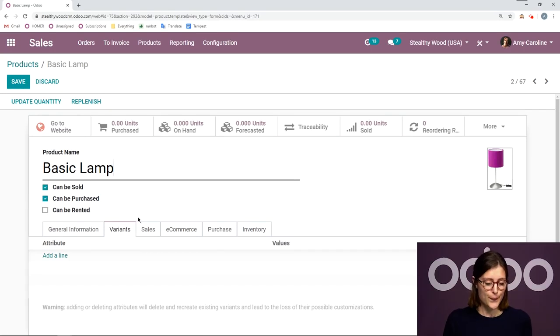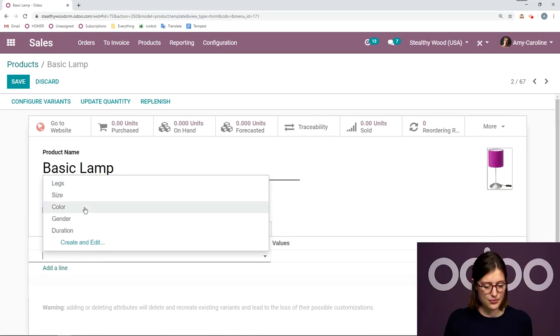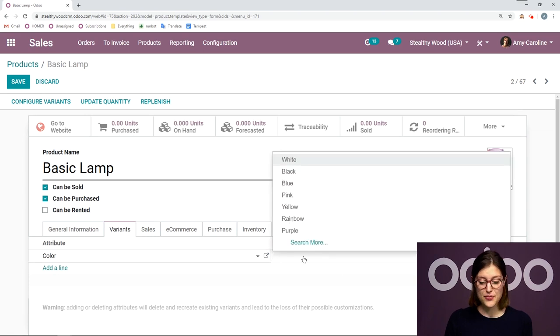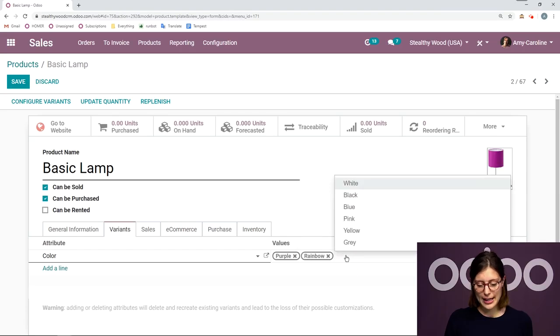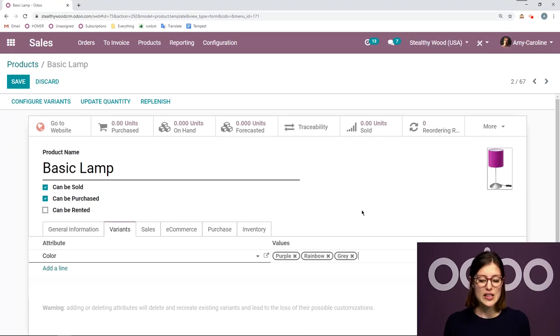Okay, so I'm going to go ahead and add a line. Let's choose color and then some values as well. So we're going to say purple, rainbow, and gray. I'm only selecting the colors that I actually have in stock, that I actually sell for this product. If later on I decide that I also want to sell my basic lamp in another color, I can always add it after the fact.